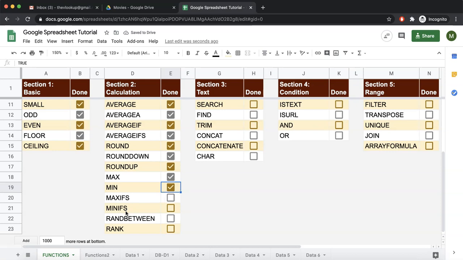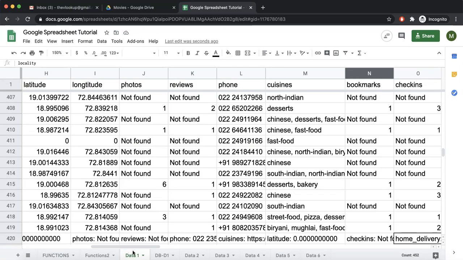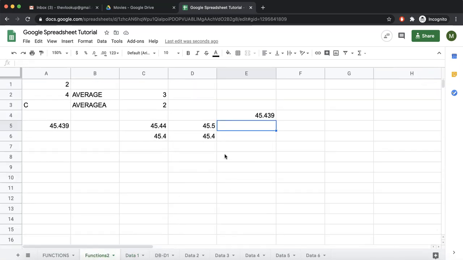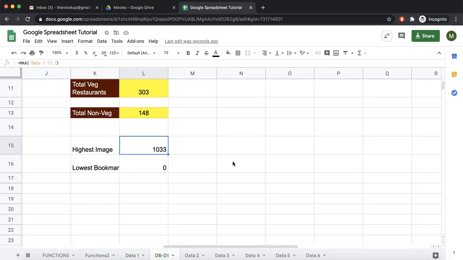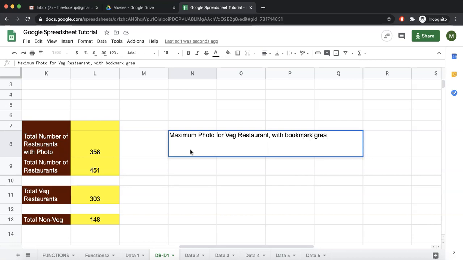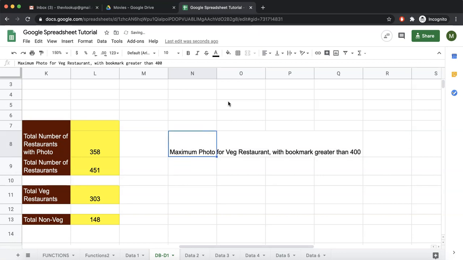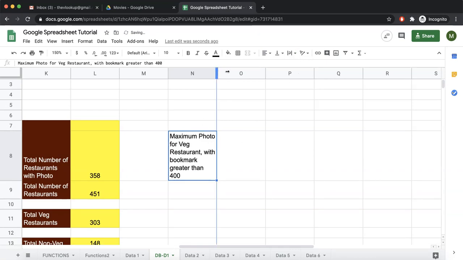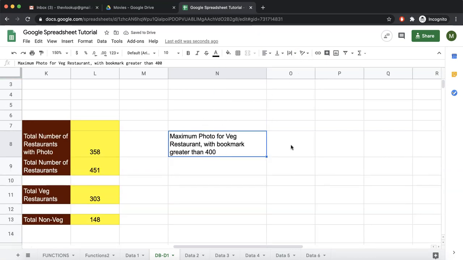Max ifs and min ifs work exactly similar to average ifs or sum ifs. So let us find out the maximum photo for veg restaurant with bookmark greater than 400. So we want to know what is the maximum number of photos for those restaurants that are veg only and bookmark is greater than 400.